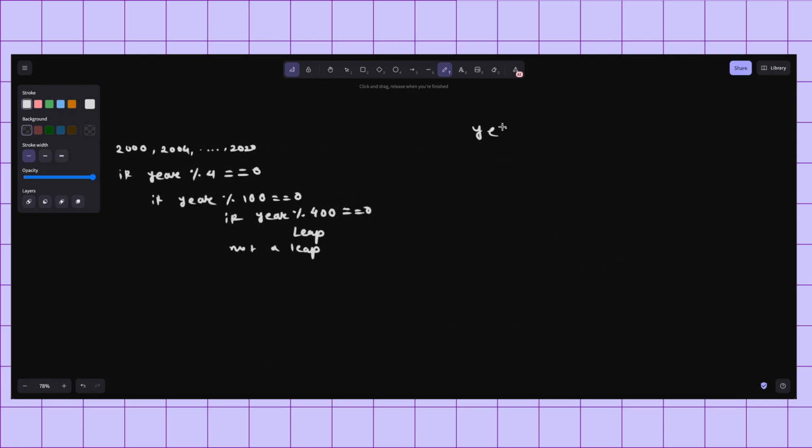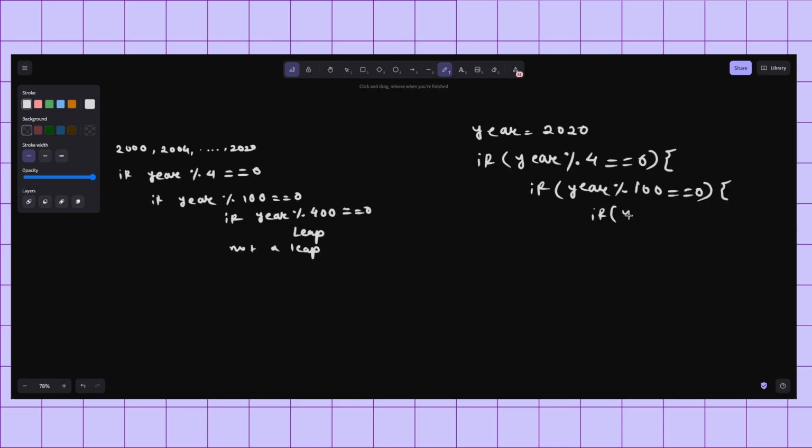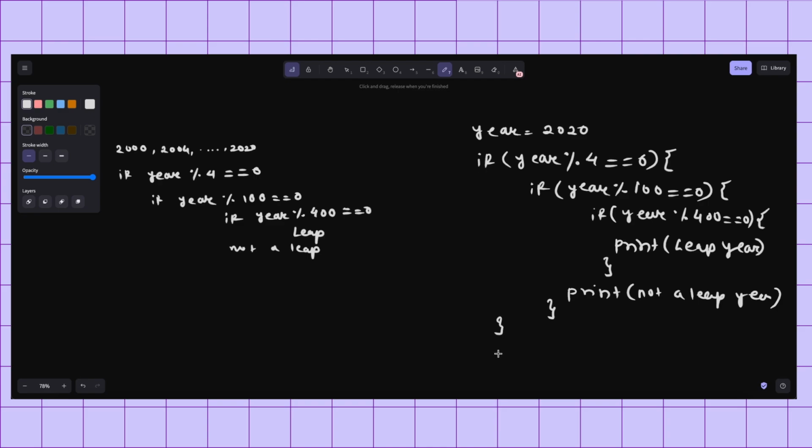Now what we need to check, let's say the year is 2020. We will check if my year is divisible by 4 first. If it is divisible by 4, then we will check if my year is divisible by 100. If it is divisible by 100, then we need to check, let's add brackets here so that you can understand very well, if the year is divisible by 400. If this is the case, then we just need to return. So instead of return, we will just print, it's a leap year. If this condition fails, then we can print not a leap year. We'll close these brackets, and in the else, if it is not divisible by 4, then we can say not a leap year.